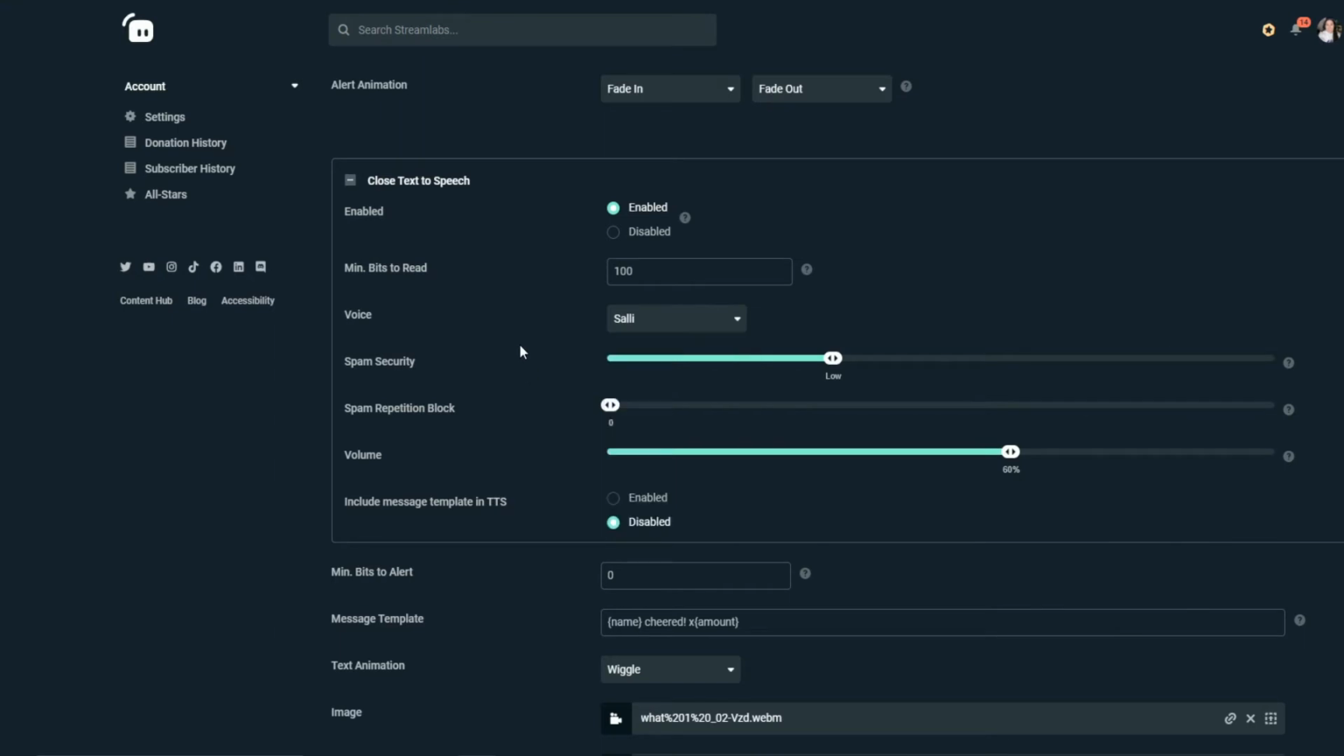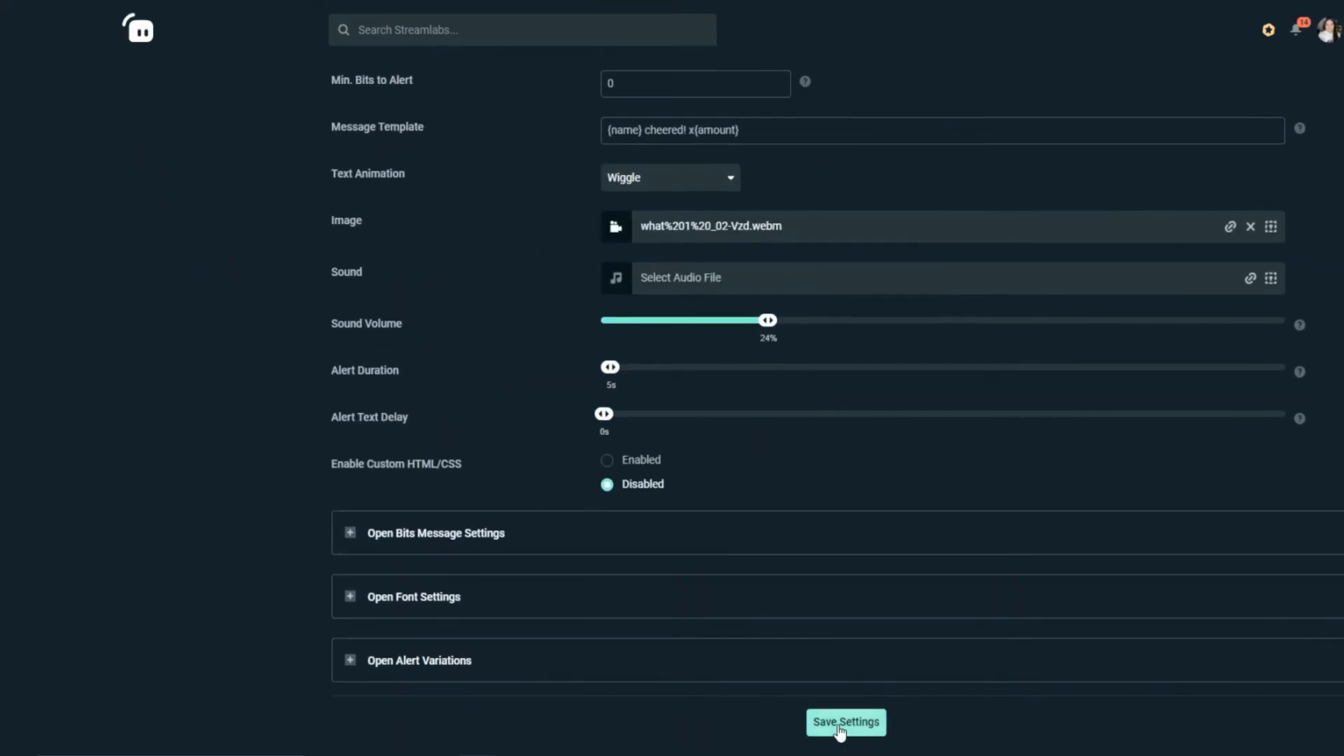Really, really cool stuff. Then what you do is, I put my spam security to low. If you're worried about people that are going to be massive trolls, you can set that higher. I have the text-to-speech message template disabled. I have the volume to about 60. I don't really care about the repetitiveness. It's a lot of fun and funny when people kind of do the repetitiveness. And then all you have to do is go save settings, and that is it.